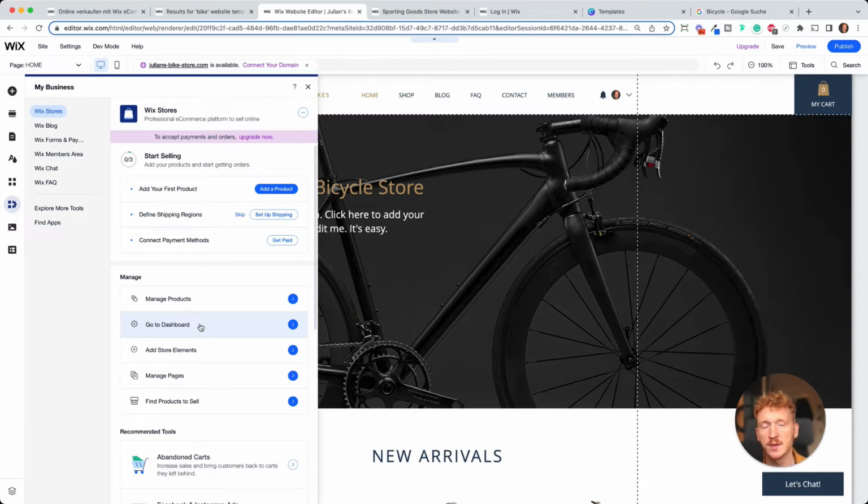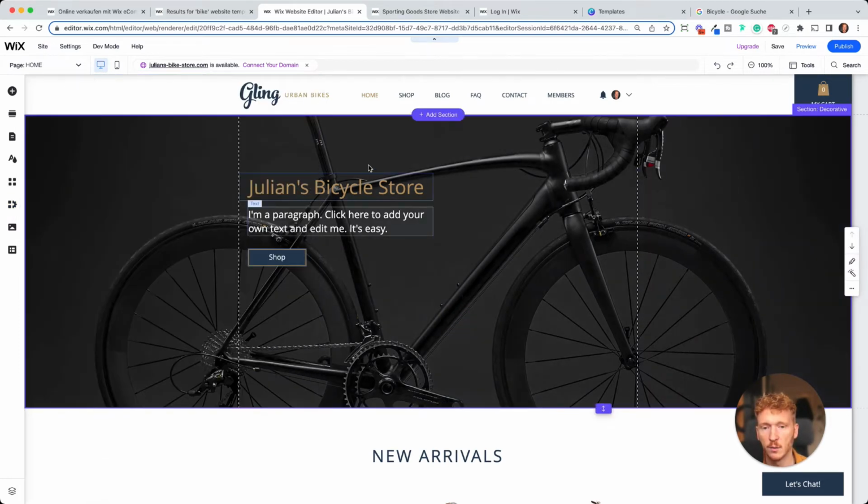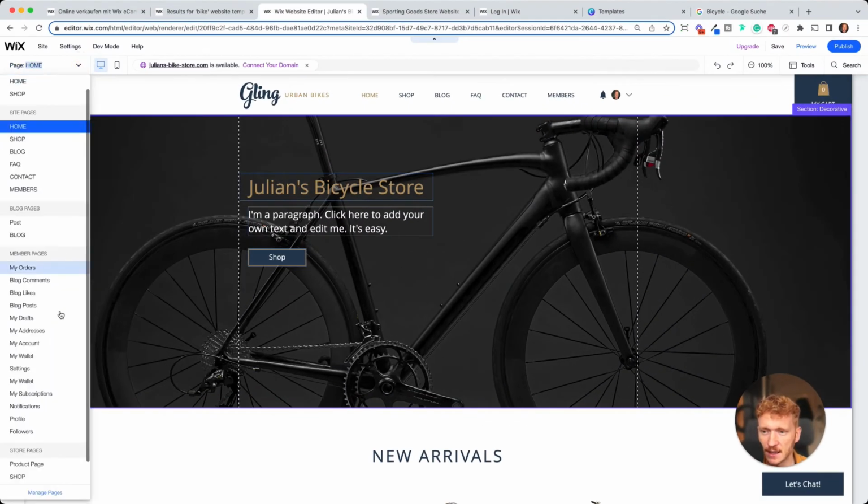But let's jump into this later. For now, we now know how to design one page, the home page. But of course, a website has more than one page. So that's why we want to go through and add some more pages. As said at the beginning, in this dropdown, you see your pages here.